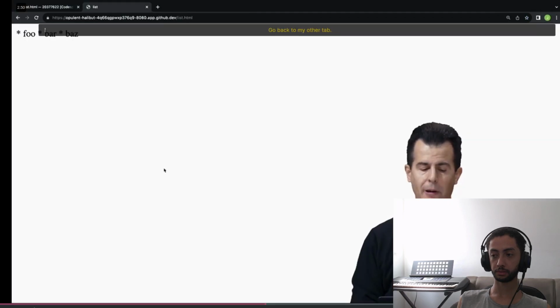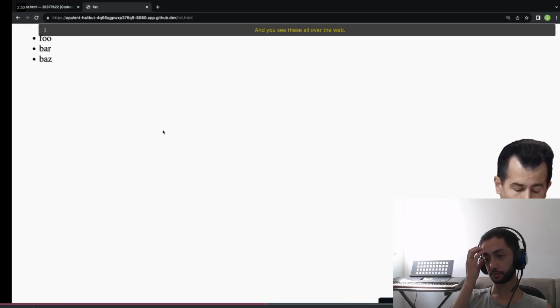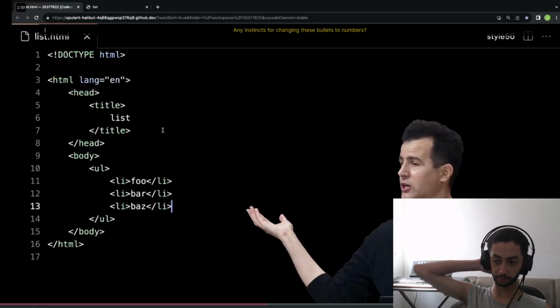So I'm going to leave this as such, go back to my other tab, and now when I reload, you get a nice bulleted list. By default, you see these all over the web. What if I want to have a numbered list, that is to say an ordered list? Any instinct for changing these bullets to numbers?